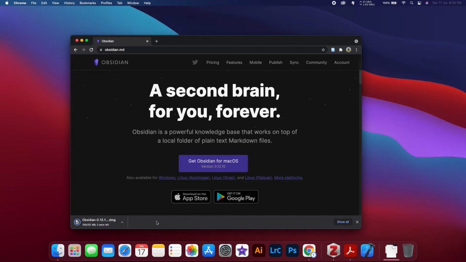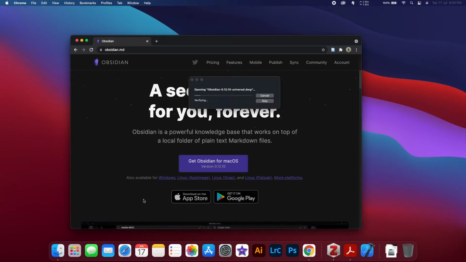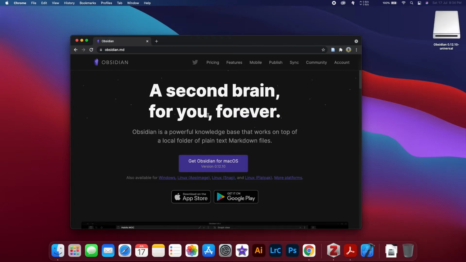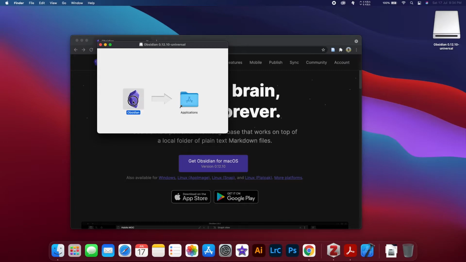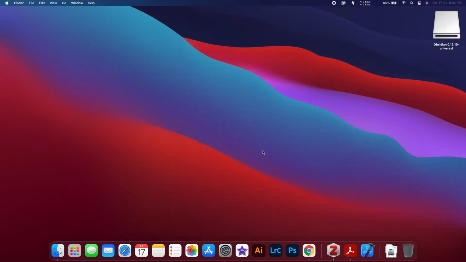So once it is downloaded, simply click to open it. And drag it to your applications folder. And now we are ready to launch Obsidian.